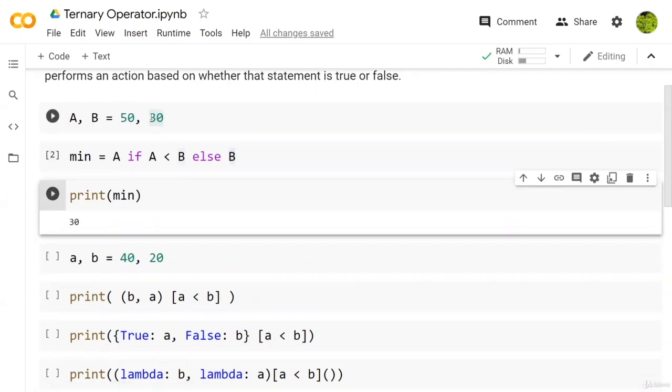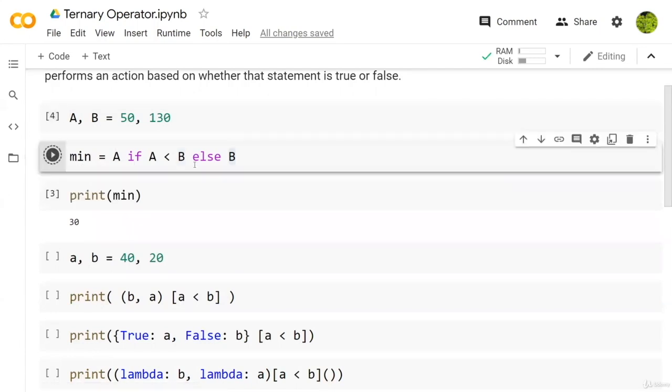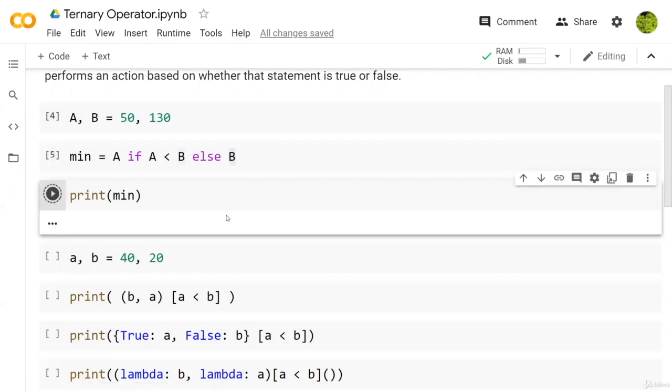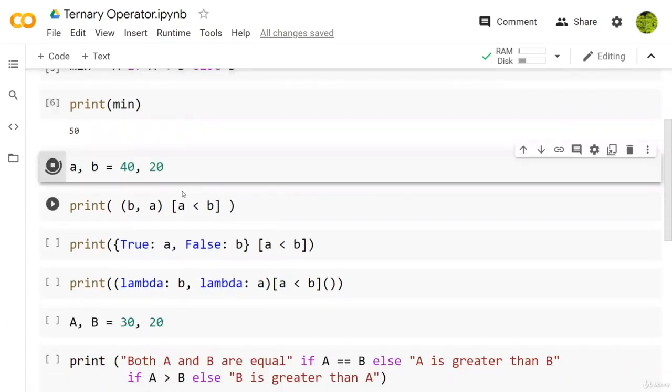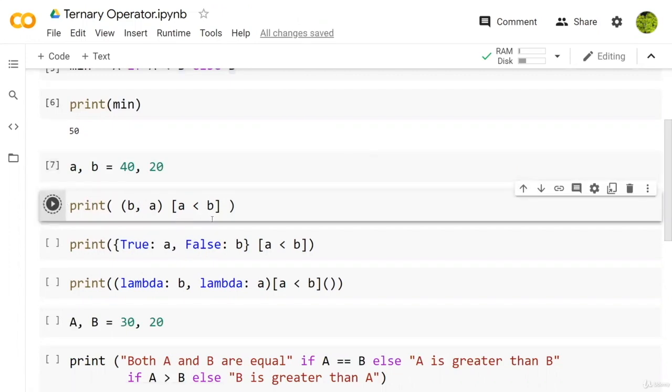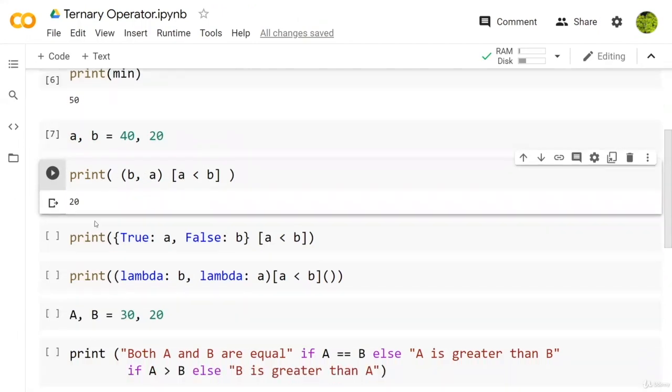If you put it here as 130, then the minimum value is A, so A will be printed now. Whatever minimum value is there, that will be printed. Okay. There's one more very simple way of writing it down: B comma A, less than B. Whatever lesser value is there, that will be printed.